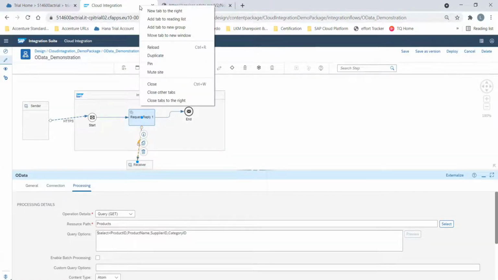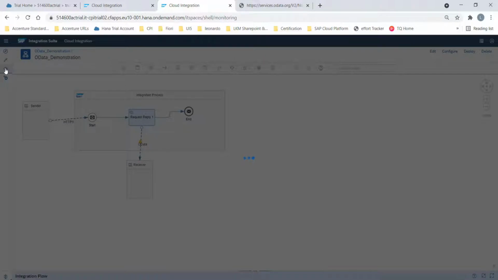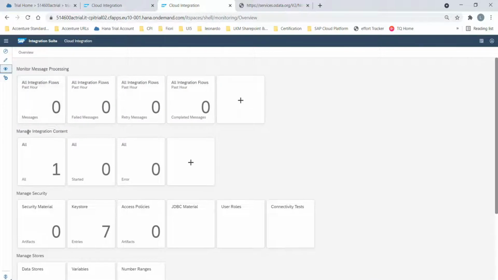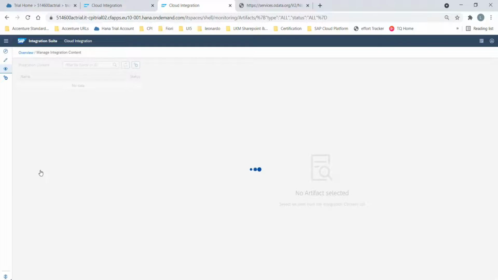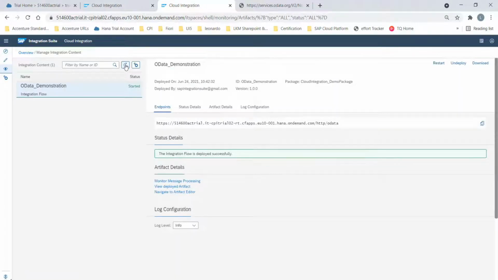What I can do here is duplicate this tab, come back here, and go to the monitoring option or the operation view. Come down to manage integration content. The process is in starting status for this integration flow. You can refresh this. Once the deployed process has the status started, then we will take the endpoint and go to Postman.